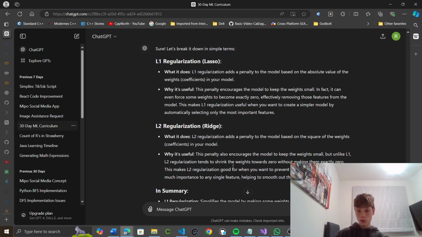Okay. L2 regularization adds a penalty to the model based on the square of the weights in your model. This penalty also encourages the model to keep weights small, but unlike L1, L2 regularization tends to shrink the weights towards zero without making them exactly zero. This makes L2 regularization good for when you want to prevent the model from giving too much importance to any single feature, helping smooth out the model's predictions. Okay.